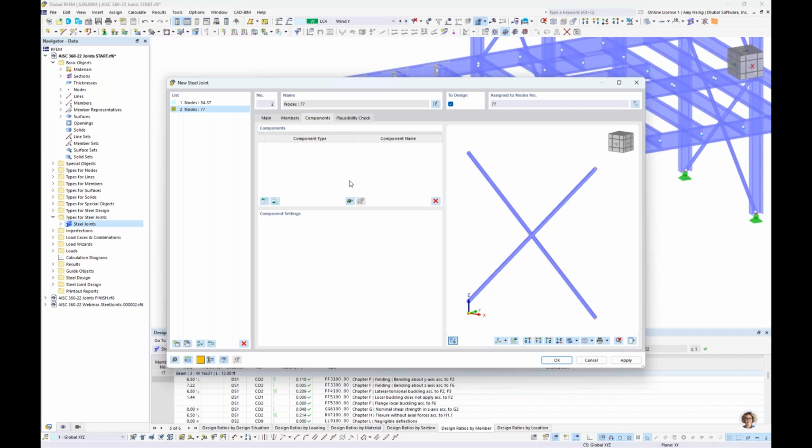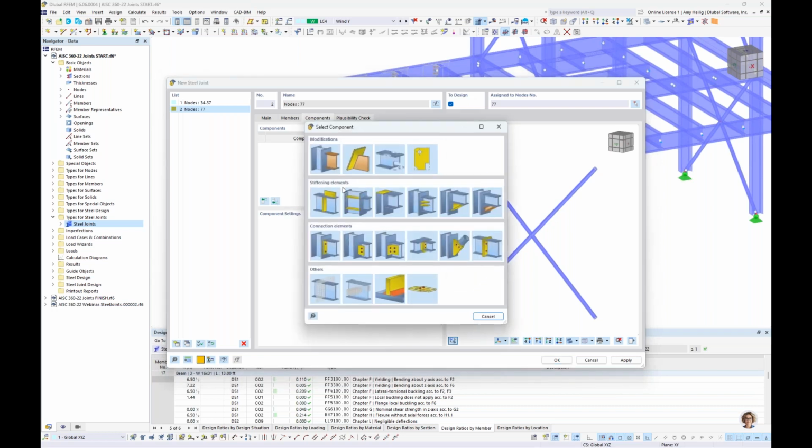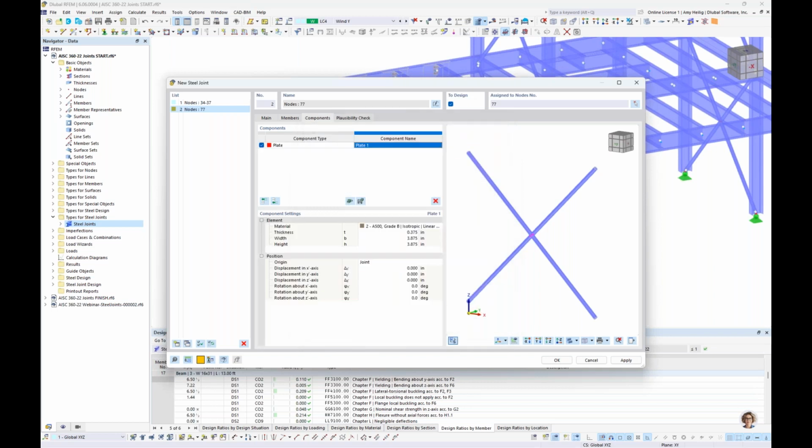Under my components, this is where I actually want to add in the individual components rather than using my library. So we will begin here by first inserting in a plate. We give the plate a material that's already available here within RFEM. So I select it within my dropdown as A36 for plates. The thickness is left as a default here, 0.375. The width will be adjusted to 13.75. And the height will also be 13.75. We see this adjusted graphically here as well.